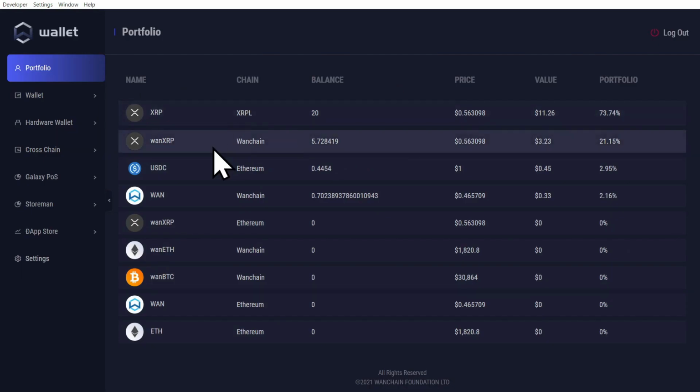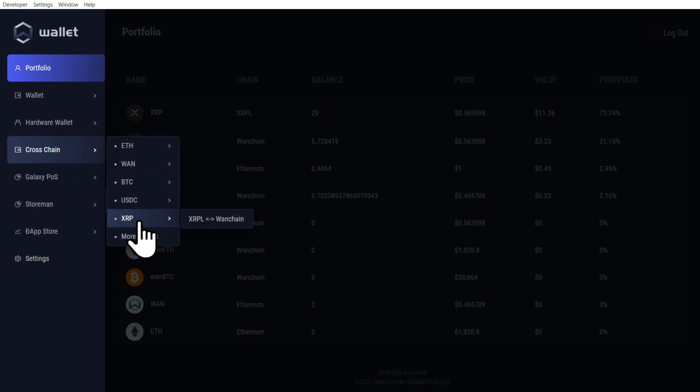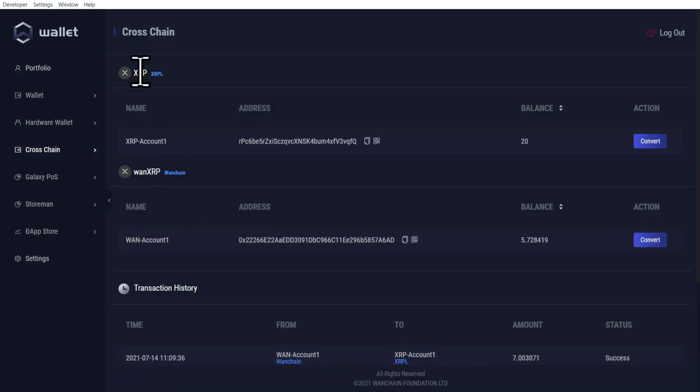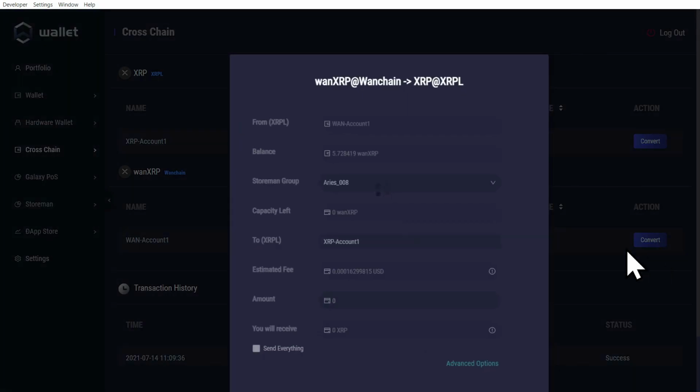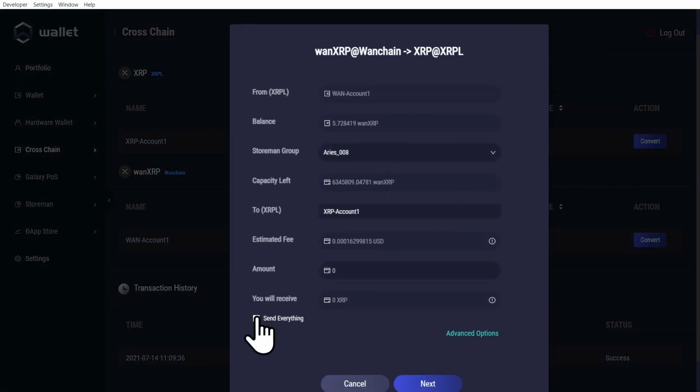And here we are inside the Wan wallet, where we do see we have the wanXRP. The Wan wrapped XRP 5.72, worth about $3.23 USD. So we're going to go ahead, cross-chain XRPL, the XRP ledger, to Wanchain. And you'll see up here, this is XRPL, where we are going to convert to, and we currently hold it in the wanXRP on Wanchain. Click convert. We're going to send everything over.